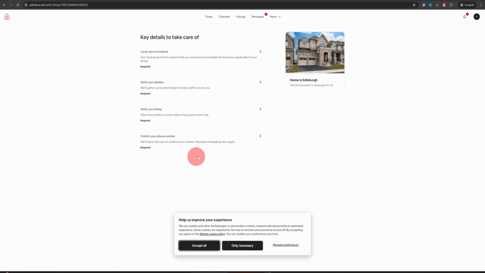And on the following screen, it will show you these multiple options. Just go through all these options. If there are any licenses required in your area, they will have this option. Then the second is verify your identity, verify your listing, where they will ask you to take some videos of your property. And lastly, they will ask you to confirm your phone number. All these options are self-explanatory, and because of privacy reasons, I can't show you my ID verification process, but just click on these arrows and the process to complete these steps is pretty self-explanatory.